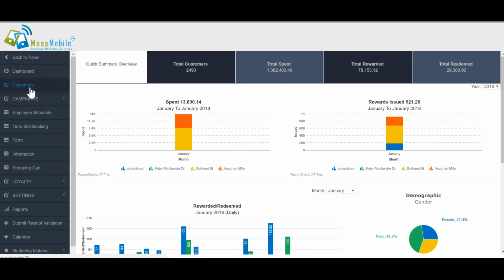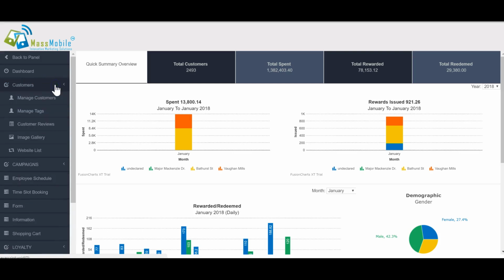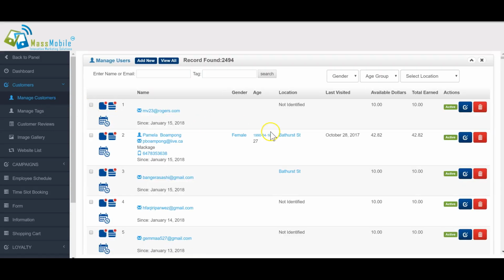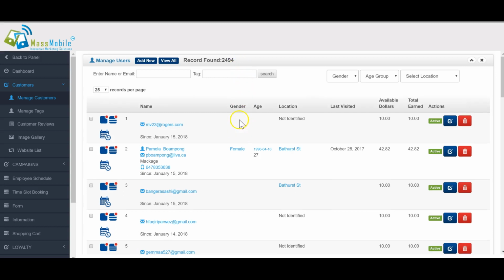Okay, so let's go ahead and go through it. We start with the first arrow, we click on that, and that's customers. Manage customers. Now this is great because in this particular app, this is a mature app, it's got 2,494 people that have downloaded the app and registered. They've all created an account. When you download the app, you're awarded with $10 that goes directly into your account.